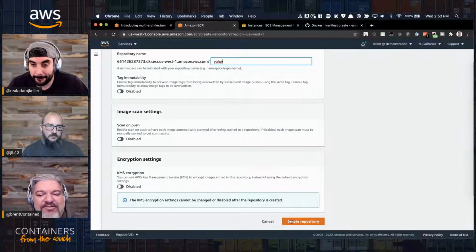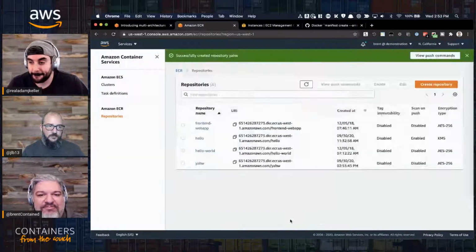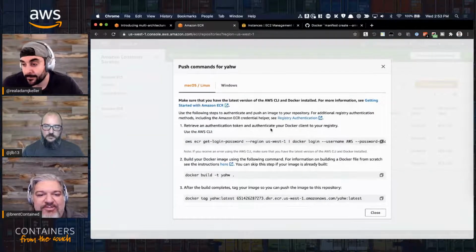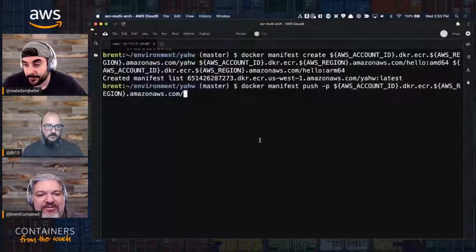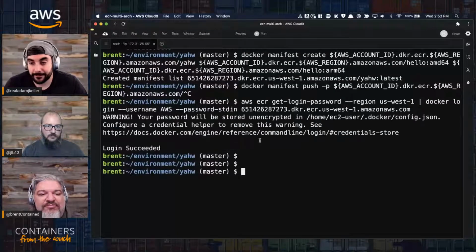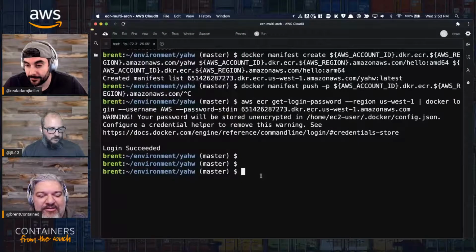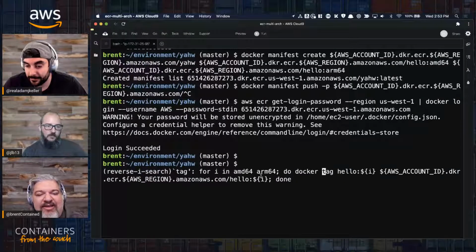So we'll create, and we'll view push commands. Let's log in. And let's tag again.